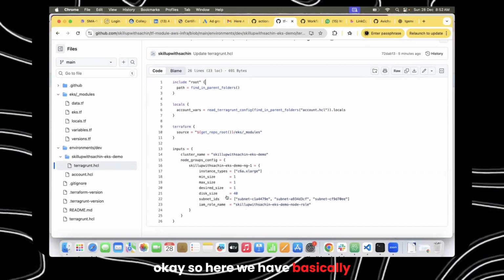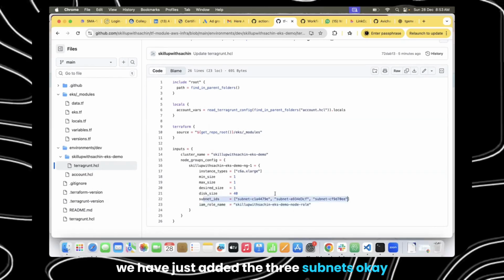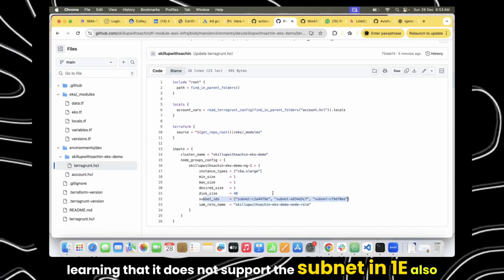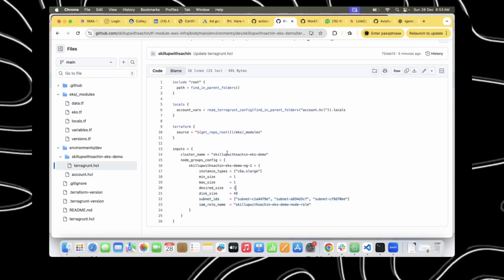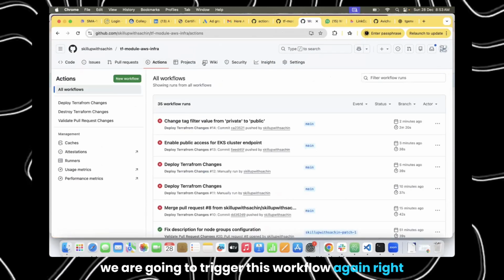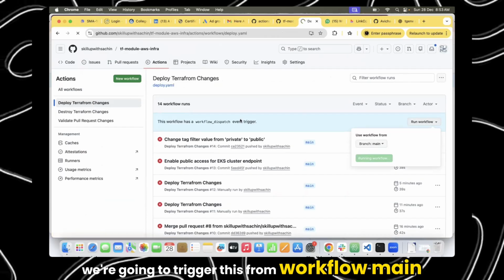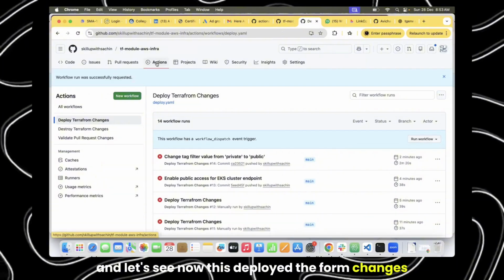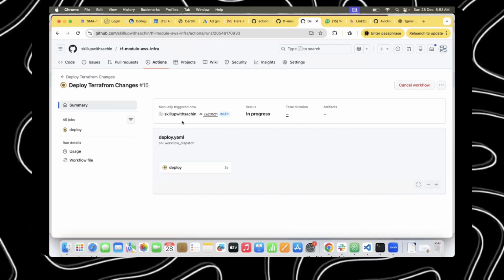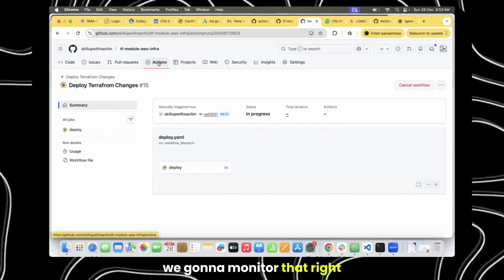So here, as we are getting the subnet ID changes, we have just added the three subnets which are in availability zones 1A, 1B, 1C. This is good learning, that it does not support the subnet in 1E. Now, once we have done that, we are going to trigger this workflow again, right? We're going to trigger this from workflow main and let's see this deploy Terraform changes. It is going to be triggered and in some time we're going to monitor that, right?